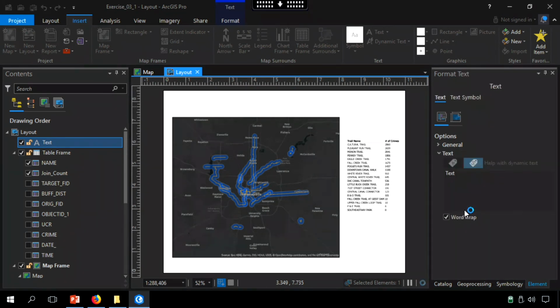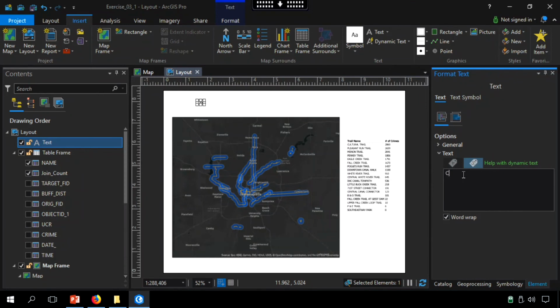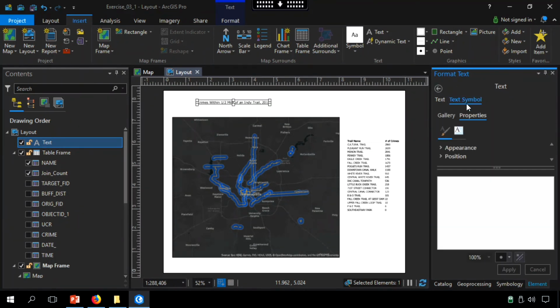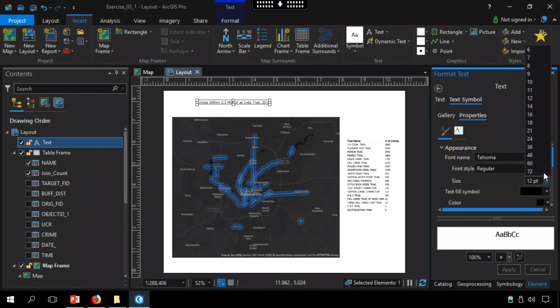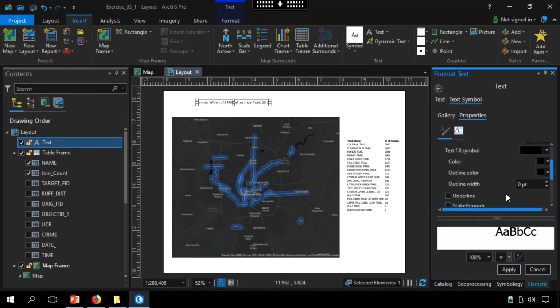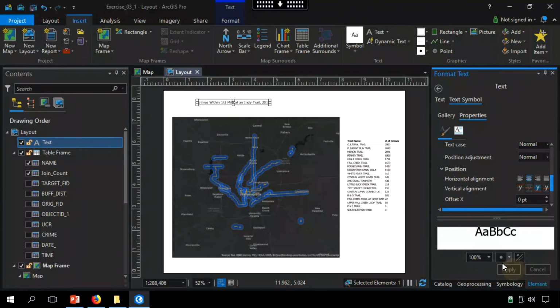Eventually over here, the text frame will open, and we're going to call this Crimes Within 1/2 Mile of an Indie Trail 2018. And we're going to make the size of that, we're going to change it, appearance, to be, let's say 21 is a good size for titles. Then come down a little farther, position, we're going to make it centered, click apply, and center that somewhere else there.